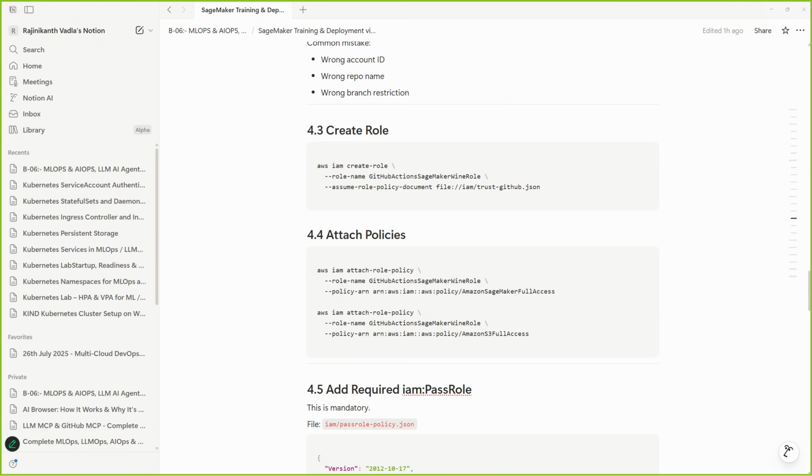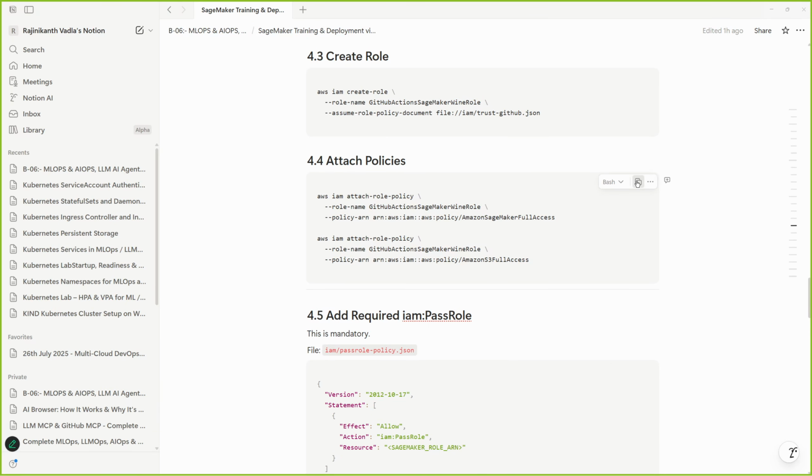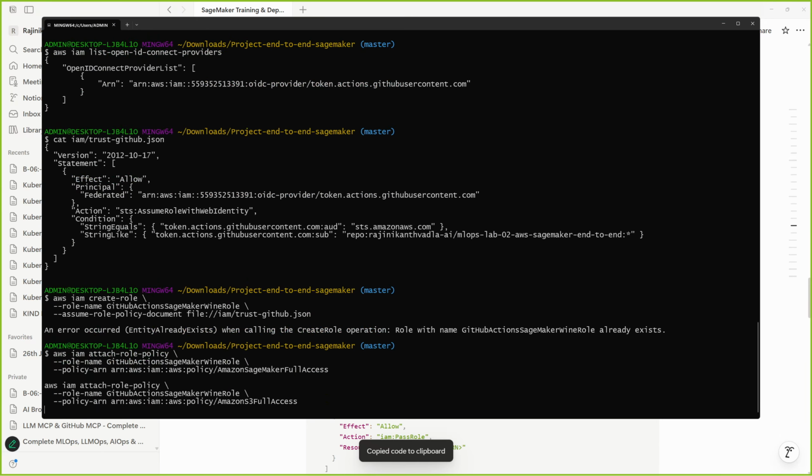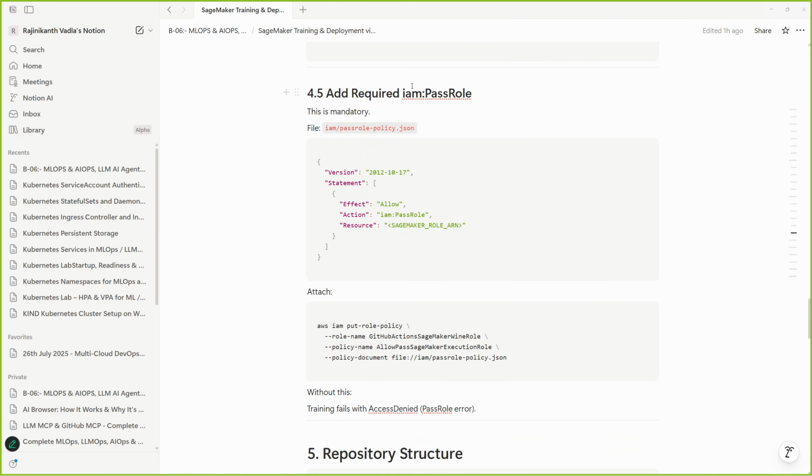Already exist. Attach the policies, which would also exist. Then create this parser. While you're creating this and passing the role, we have to pass the SageMaker role ARN. If you do these things manually, it is clumsy and creates a lot of complexity. So it is very easy to pass.